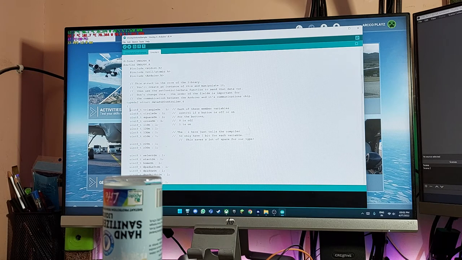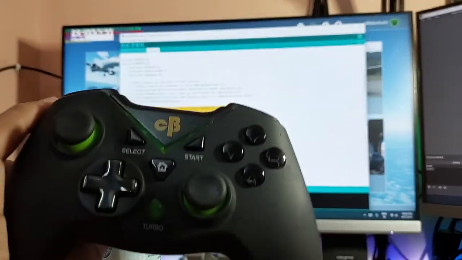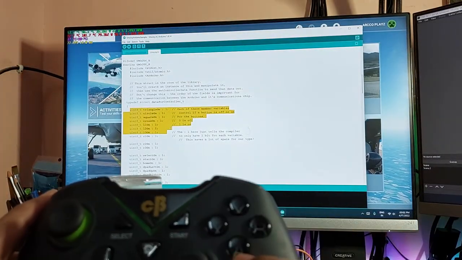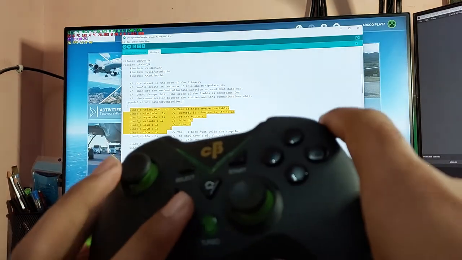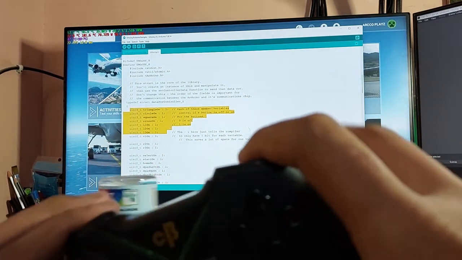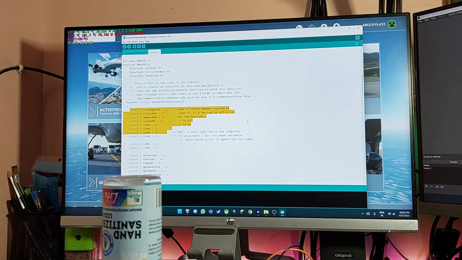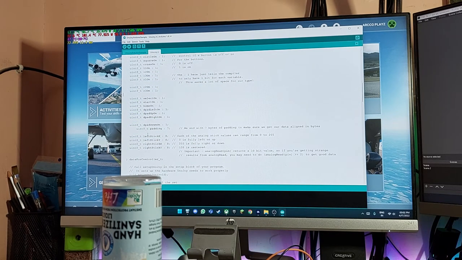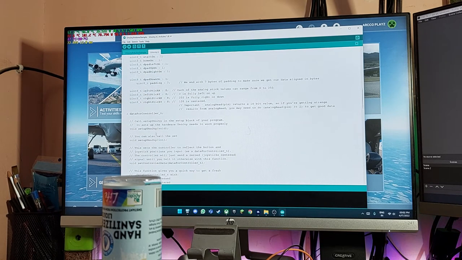This is where we are specifying the buttons of the computer. As you can see, this is triangle and square and so on, and then we have the D-pad, all of these buttons. We are specifying this because if you don't, the computer does not know which one is which and it will not work. So as you can see, we have specified all the buttons as one.